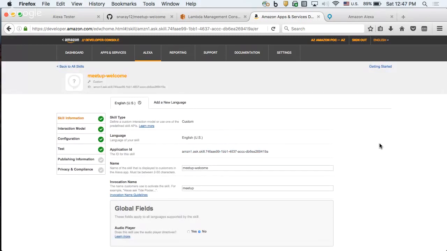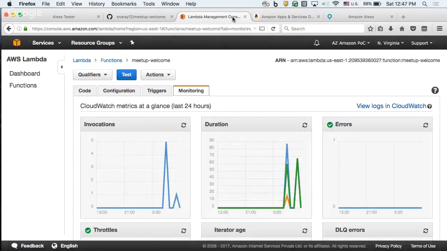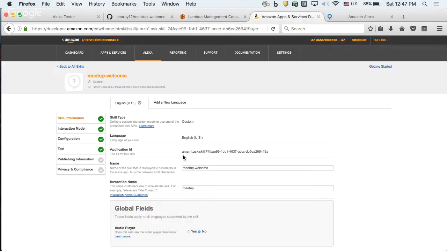You create a new skill, it will ask you for a set of details. One will be the application ID, from the previous one, that is the Lambda management console. So if you go here, the top one, the ARN, is your application ID. You'll have to copy that application ID and place it here. Then you need to give a name.